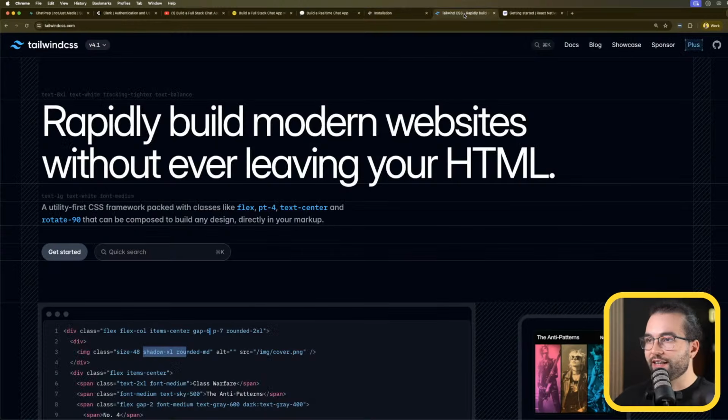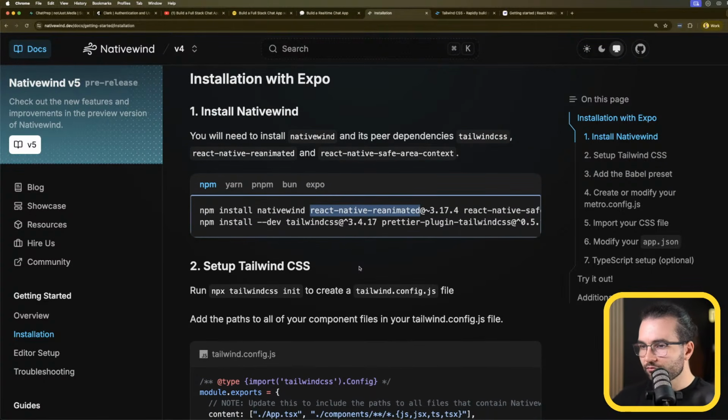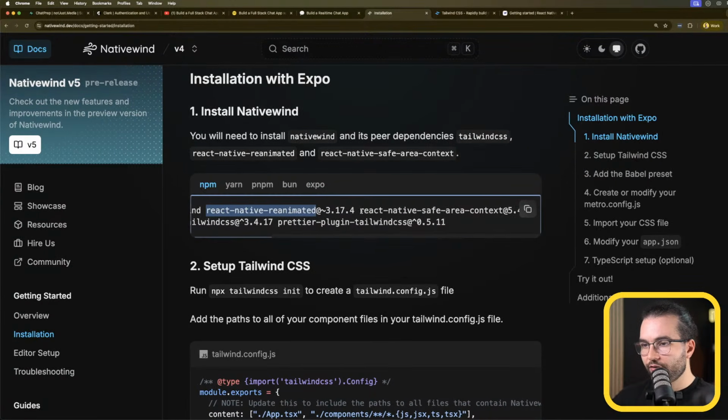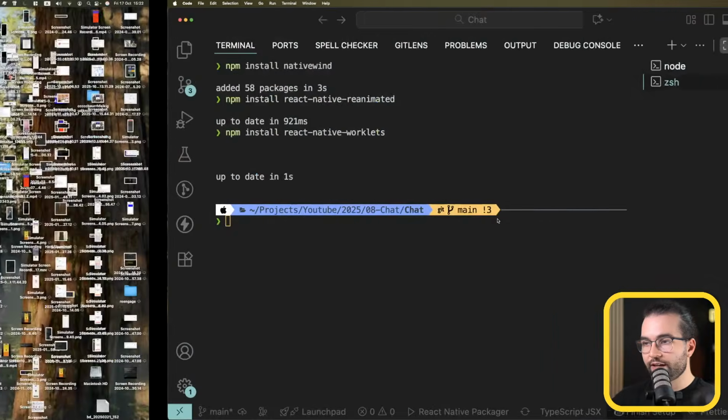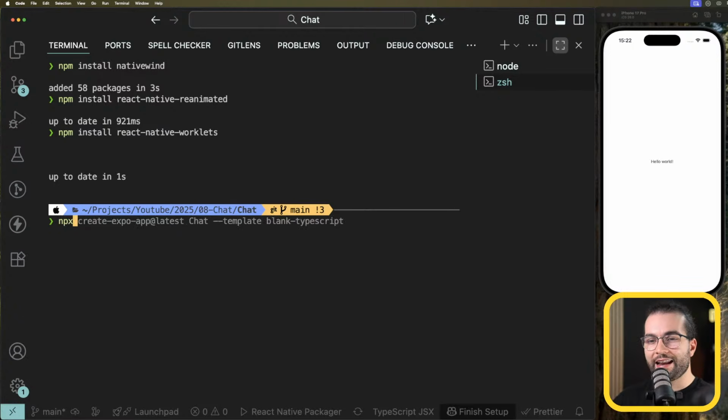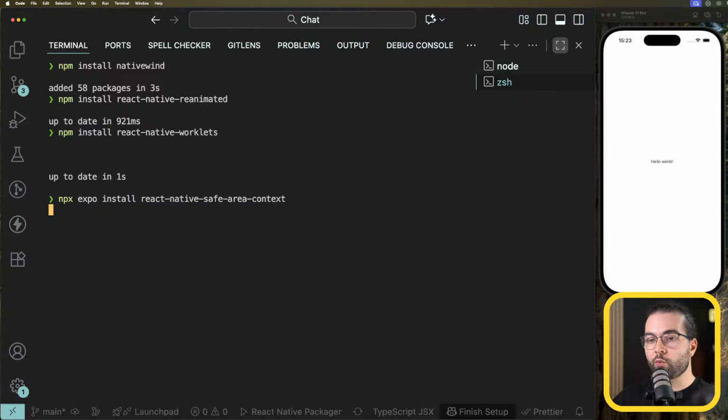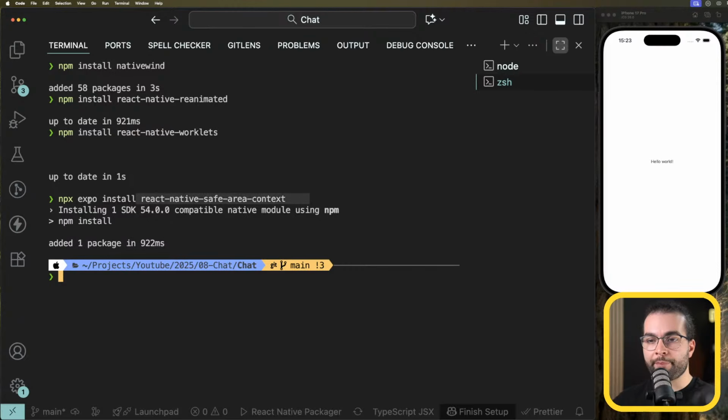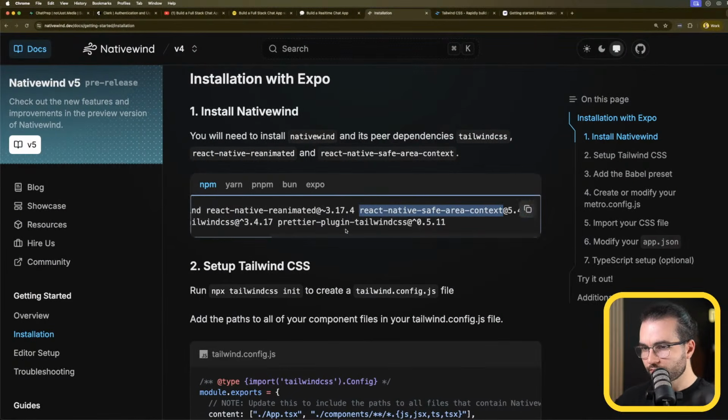Perfect. Back to the NativeWind installation. What else do we need here? The React Native safe area context. Yeah, that's also totally fine. And I would actually prefer installing libraries in Expo using npx expo install, because it's quite similar to npm install, but it will also check what version is compatible with our version of Expo. So this is a bit safer, because maybe the last version has not yet been tested with Expo. So that's why I'm running npx expo install.